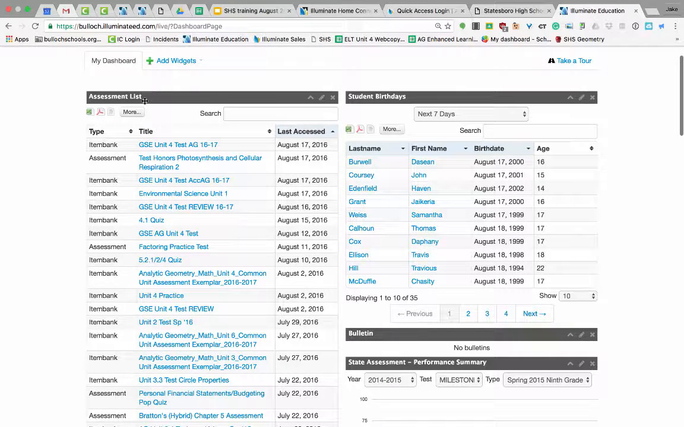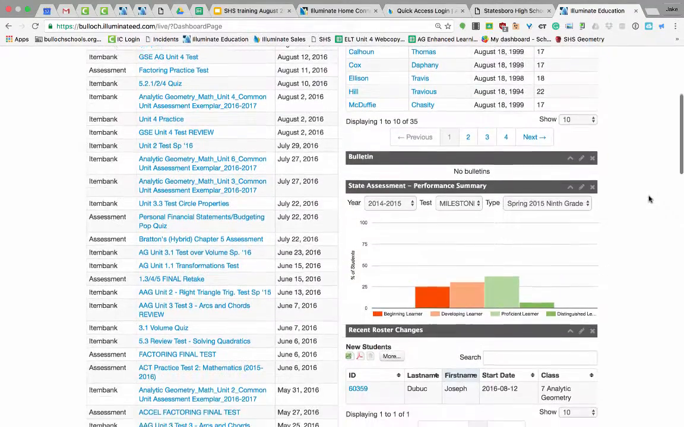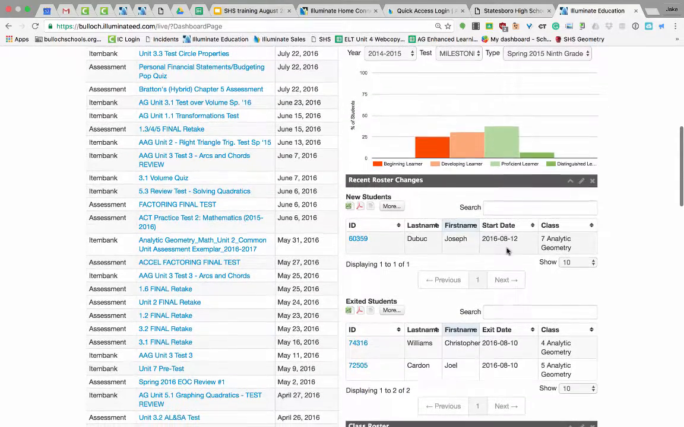So this is in the dashboard. You can see I have my assessment list right here. I also have student birthdays. These are the students that I teach mostly, and it has their birthday on there. This is a big list because I have administrator rights, but you can see right here the students that have a birthday in your class. You can see performance on state assessments. These are different widgets.